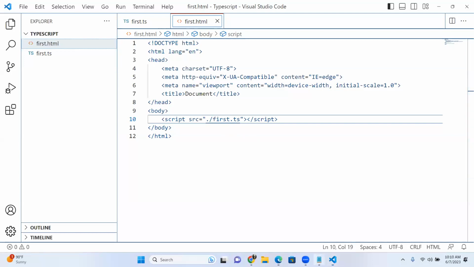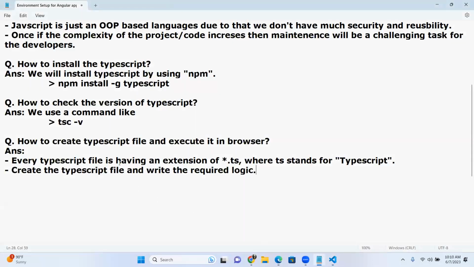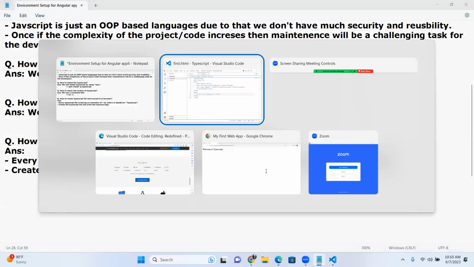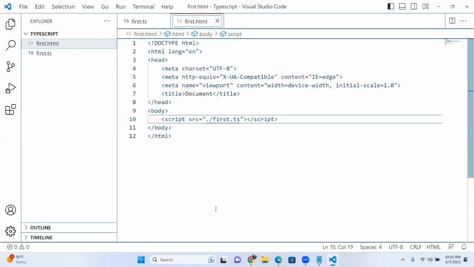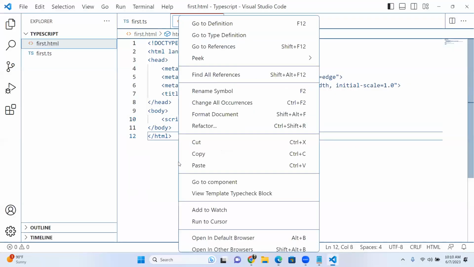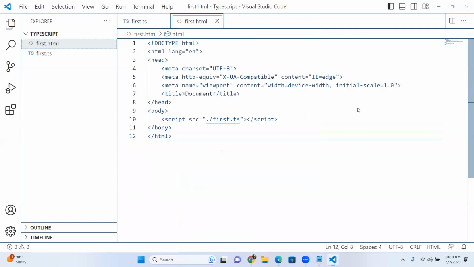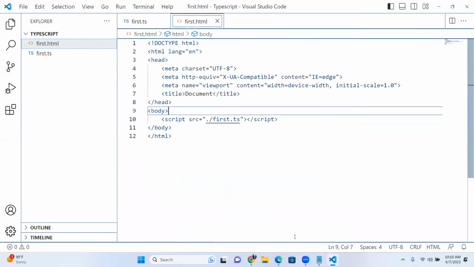Now I'll be writing that point as well. Every TypeScript file is having an extension .ts, and create the TypeScript file and write the required logic. And then I'm adding the reference to the HTML. Now this time you can see when I right click and open in default browser, do I see that output here?